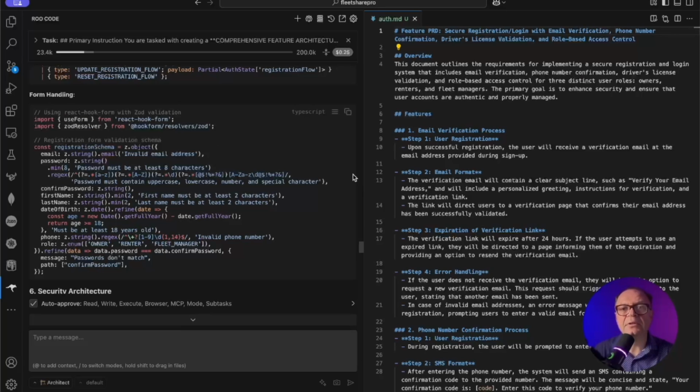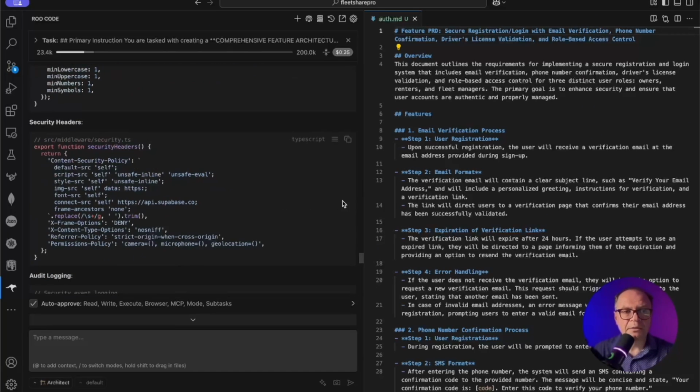But at this point, you have the choice again to reprompt or add more details, such as if you'd like to use something like Jotai or Redux or anything else for state management, like Zustand perhaps. It's continuing. Here's the security headers. So this is really important. We emphasized it in the architecture creation.